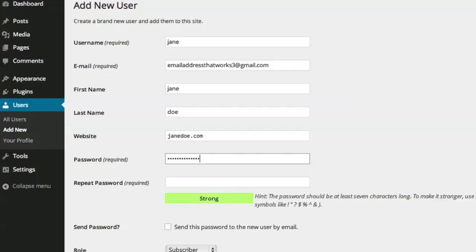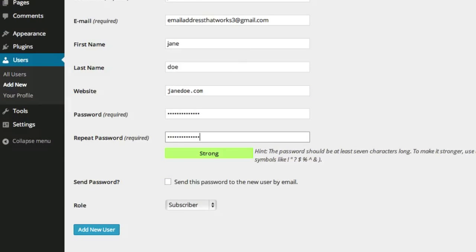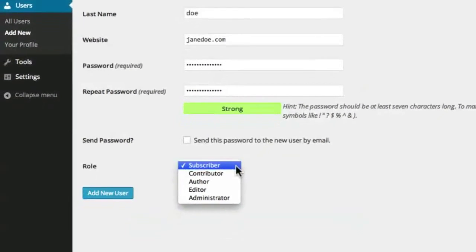A strength indicator is provided to help guide you in making a strong password. You can choose to forward the new password to the provided email address by checking this box. Otherwise, the account will be created without a password notification sent. The final option is for selecting the role of the new user. There are varying roles built into WordPress that allow different levels of access on the site.